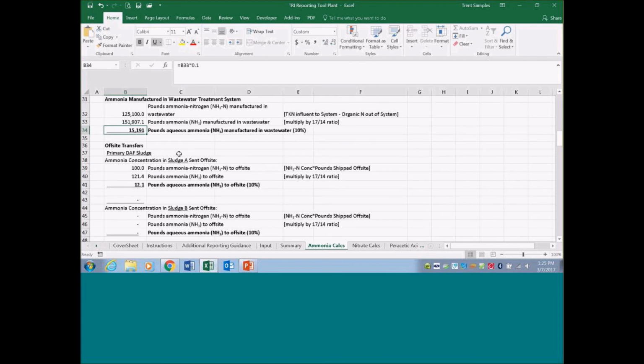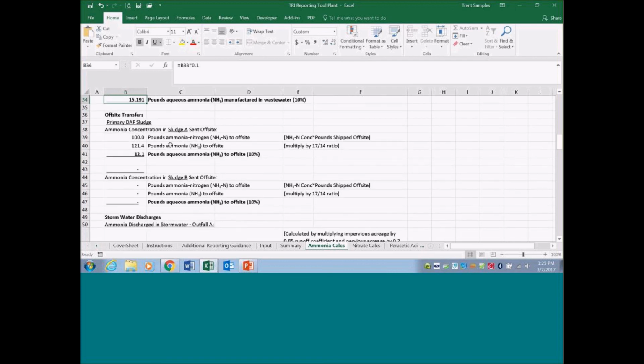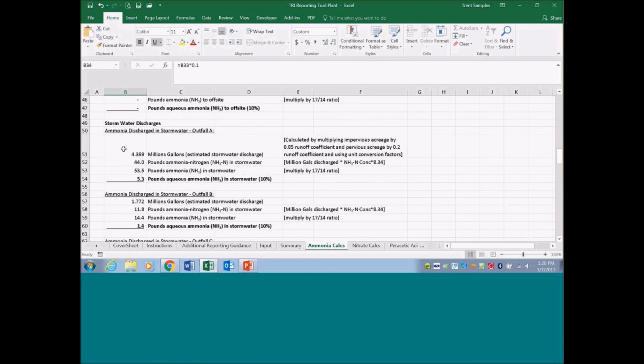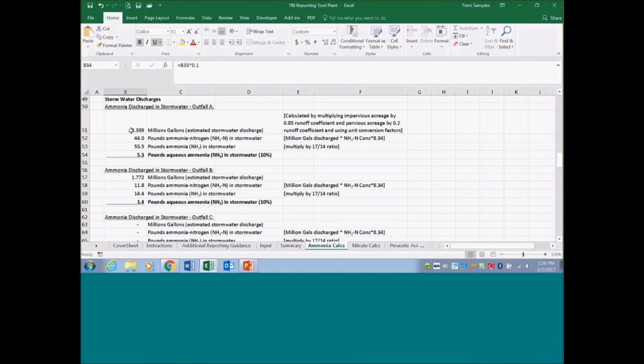Kind of at the bottom of this calculation page, here I know how much ammonia was in the DAF sludge sent off site. If you remember, I typed in the term primary DAF sludge, so it shows up here, 12 pounds, as well as the ammonia present in the stormwater discharges in my outfalls.